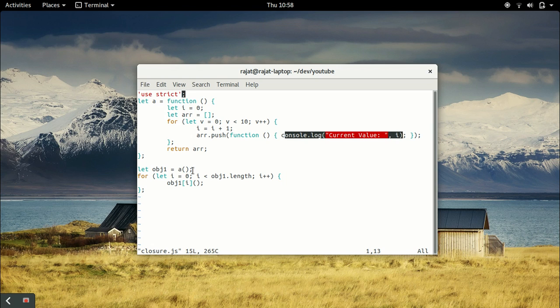Then we have created an instance of our function, and there we have got an array in return, and that array contains 10 functions as we have seen here. Okay, now we are going to iterate over the array, and then we are going to call those functions one by one. I hope I was clear in explaining all of that. Now what do you think this program is actually going to print?